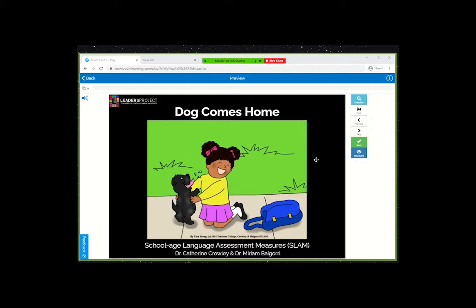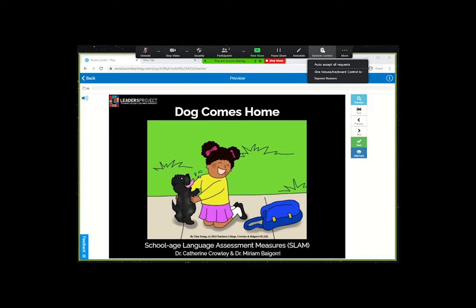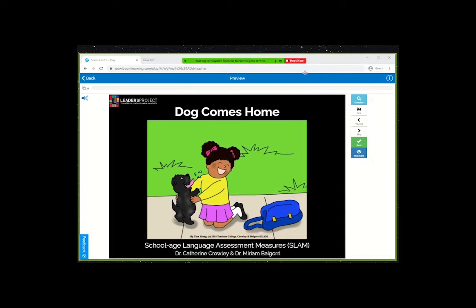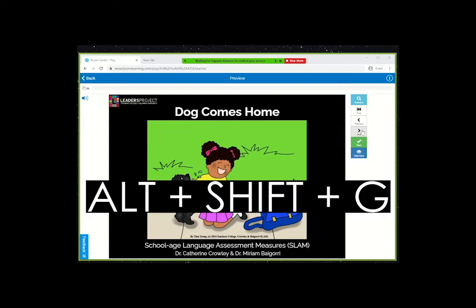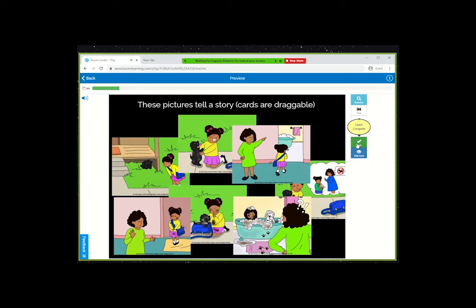To give your client remote control of your screen, move your pointer to the top of the screen to show the hovering menu and click on Remote Control. A drop-down will appear and you can select who you want to give control to. Then you're all set. In case the remote control has become a distraction or you need to immediately stop remote control, you can use the keyboard shortcut Alt-Shift-G. Again, that's Alt-Shift-G.